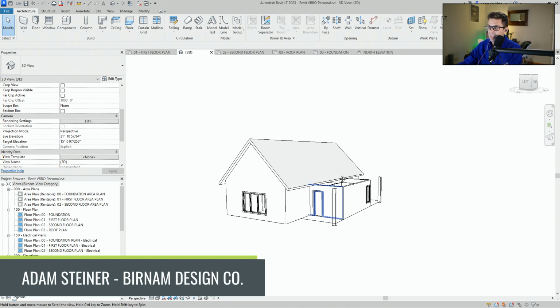Hold middle mouse button. Yeah, I'm holding middle mouse button for pan, but it's just going so slow. Am I doing something wrong? Like, is there a way for it to pan faster?